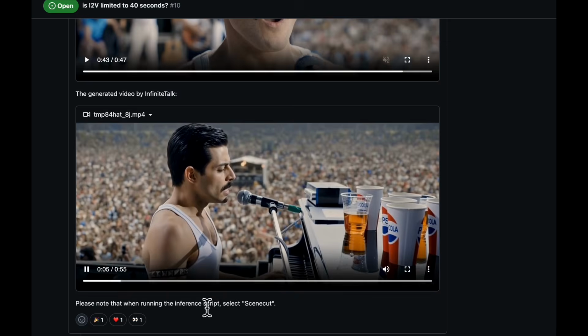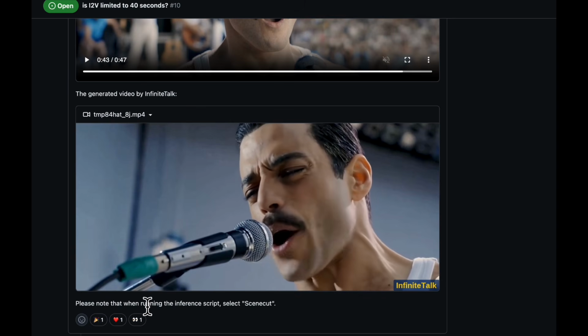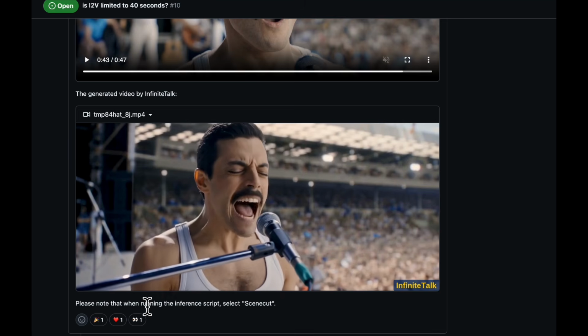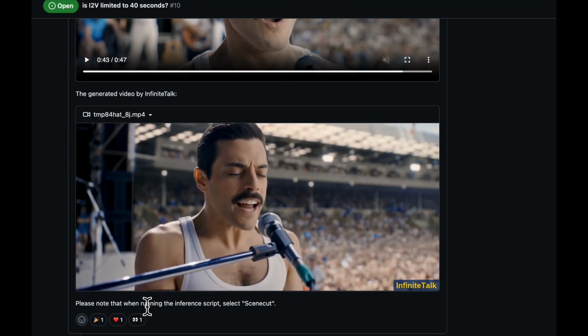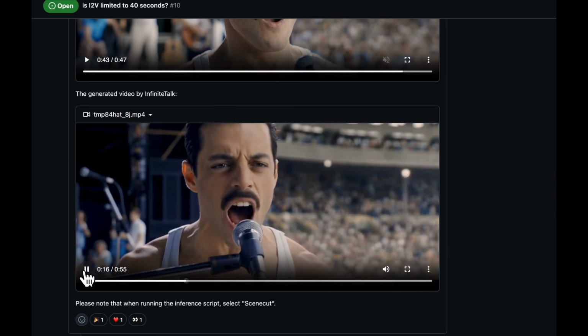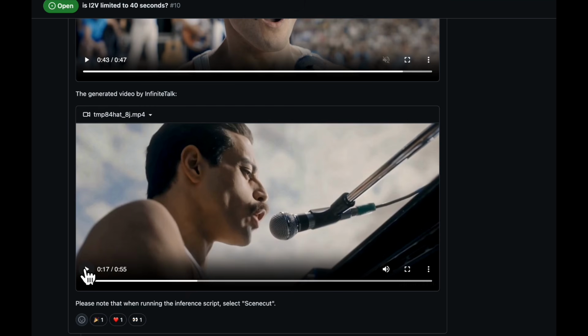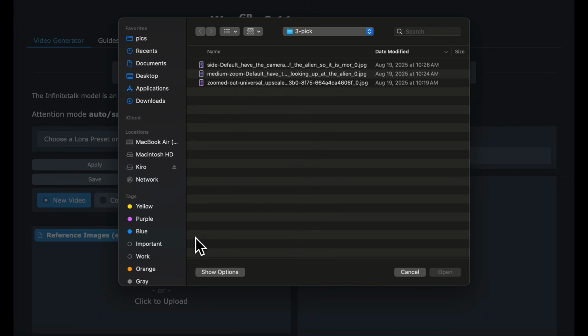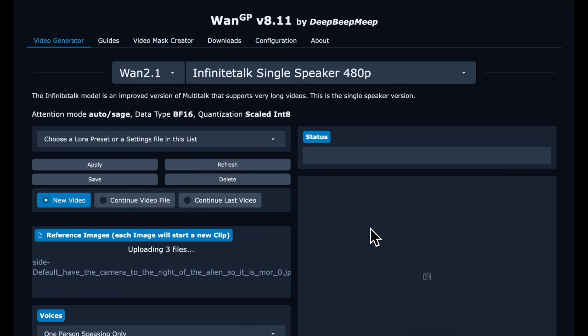I also think that the example video they provided here is really amazing. The beer even moves on the piano in a convincing way, and the singing is matched to the different angles of the photos that were provided above. So to do something similar in Wan2GP, we have to click that each image will start a new clip section and then select multiple images. And then these will be used to generate the video output.